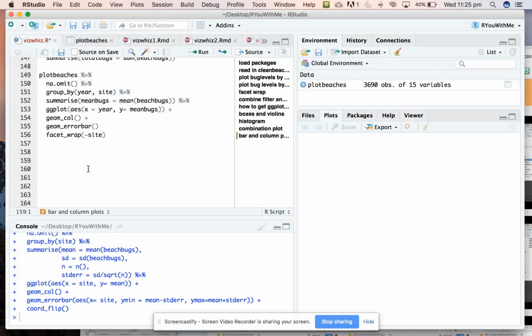All right, what about error bars, I hear you say. Just like we calculated the mean level of bugs and then piped that straight into a ggplot, you can do the same with other calculations like standard deviation or standard error, and then you can use those values to plot error bars on your column graph.